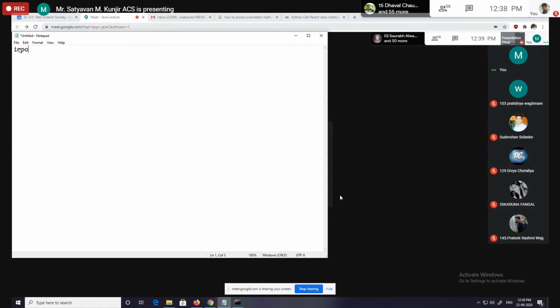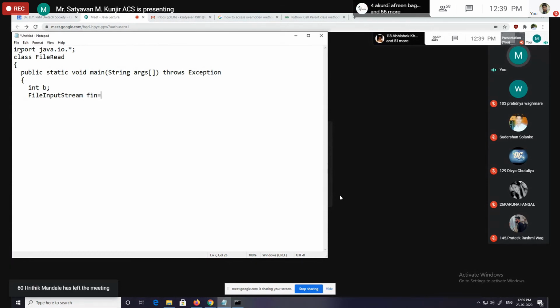So write with me. import java.io.*, and that is for the FileInputStream class. It is a class belonging to package java.io, and then class FileRead, and then the main method: public static void main, and then String args. We can handle exceptions by using the throws keyword also. So write here throws Exception, and then here int, suppose b. Then open a file in read mode. For that, we have to use the FileInputStream class. FileInputStream fin equal to new FileInputStream.